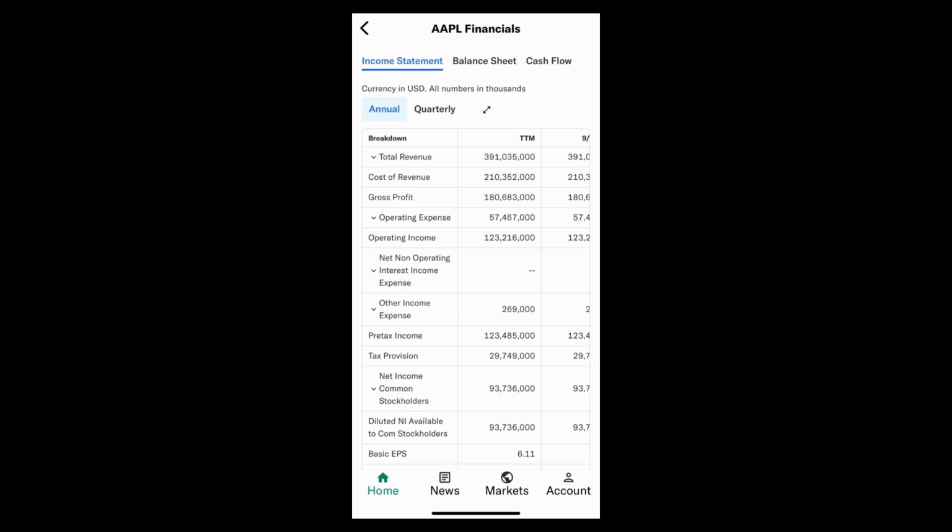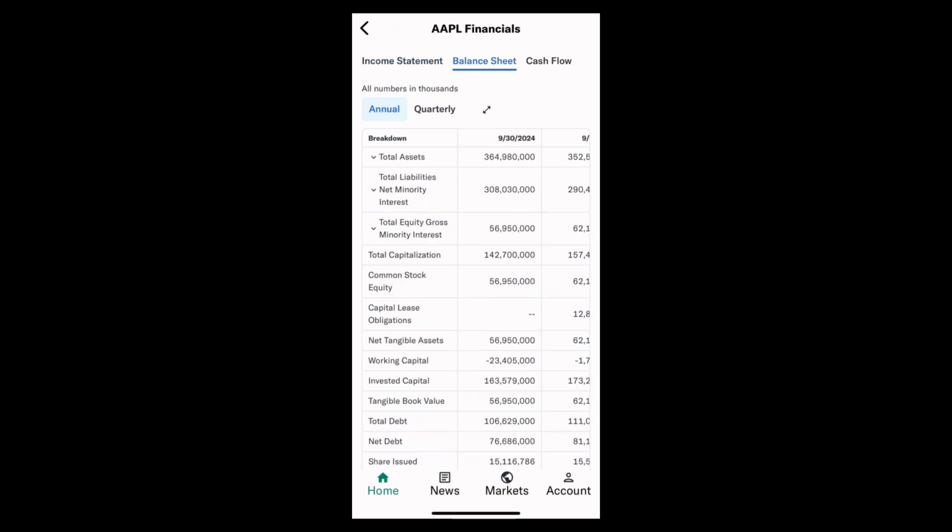Simply select it. Then here you can find the income statement. Now right beside it, here you can find the balance sheet. Now select it. And finally, here you can see the balance sheet of the stock of the company. And that's it. This is how you can find the balance sheet on the Yahoo Finance app.